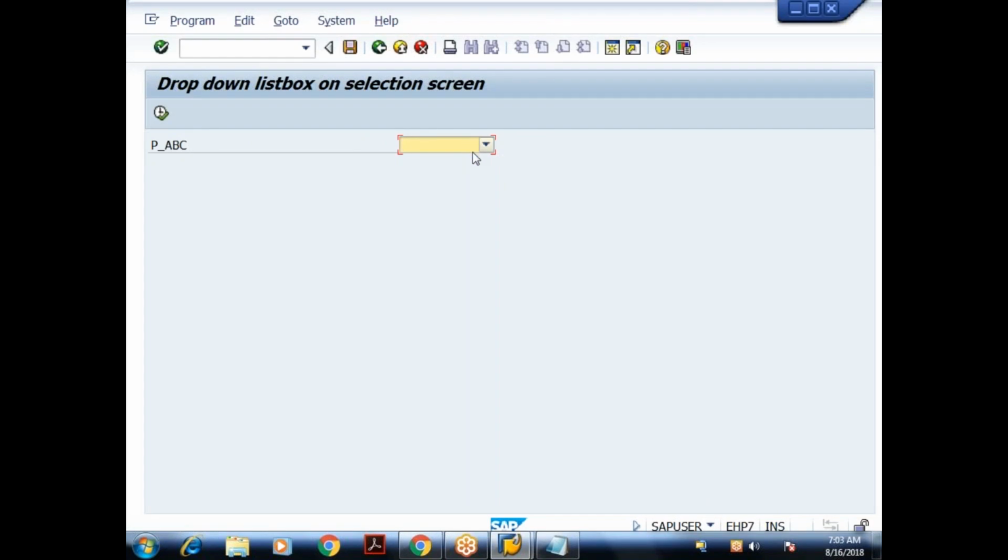So this is about the list box. Now my next requirement is in the same example. This is my drop down list box. Where is the focus now? In the drop down list box. Now I'll press F1. What is happening here? It is giving me an information saying that no documentation is available.